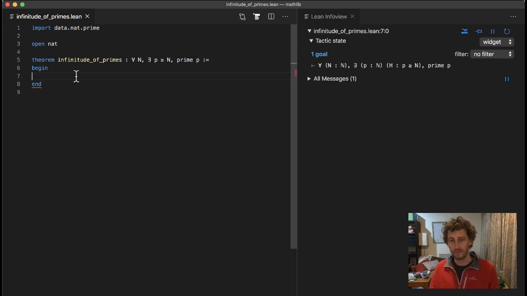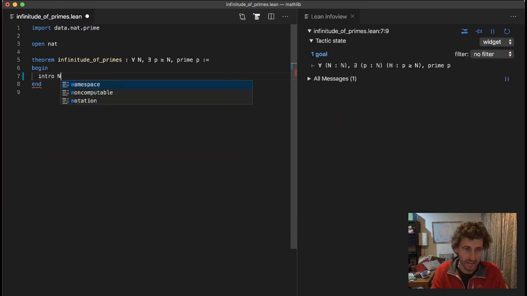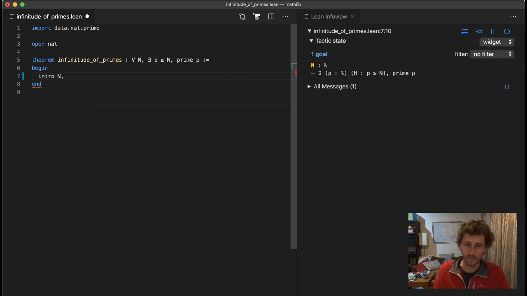Okay, the very first thing a mathematician would do looking at this statement is say, well, let's take n to be some natural number. And that's exactly what we do inside this begin end block. We write intro n. So this is an example of a tactic, and the tactic script that we write inside begin end blocks typically consists of some sequence of tactics.